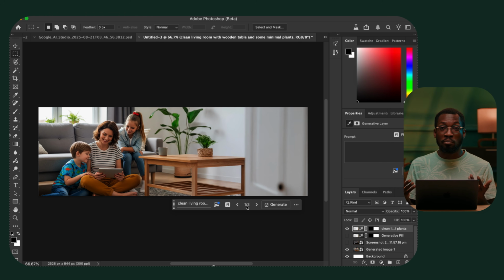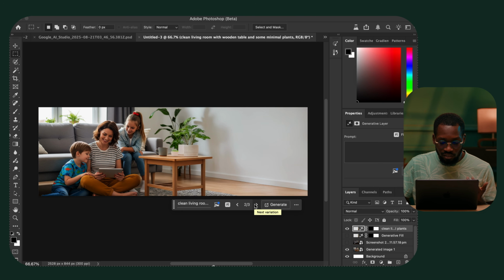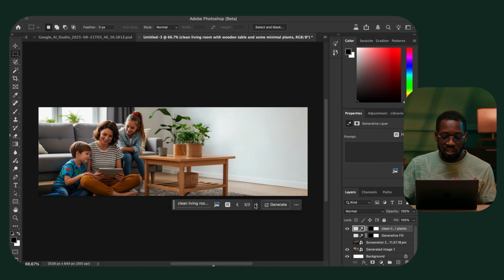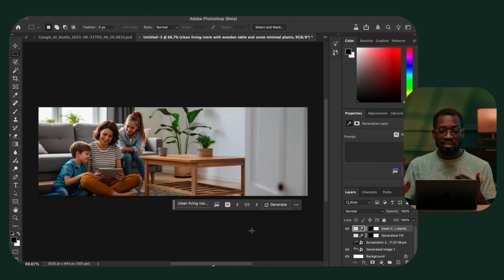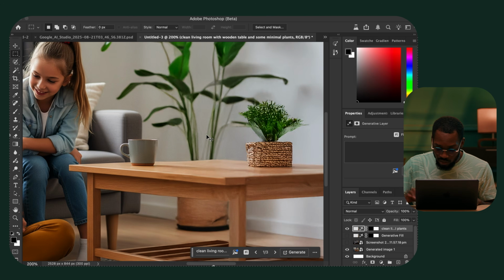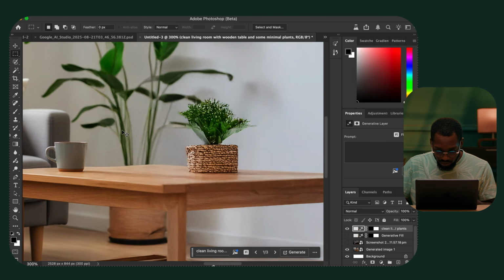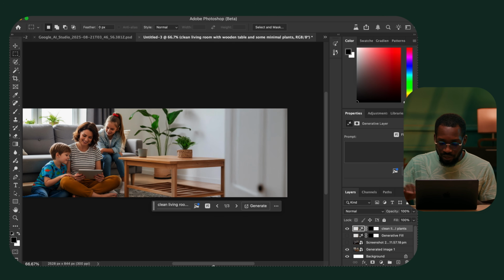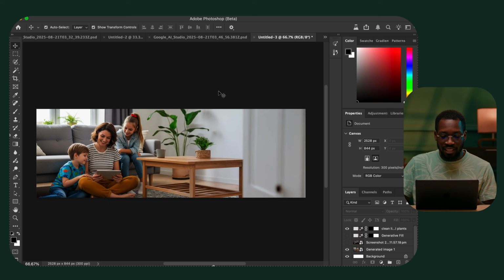Now I think this is a much better option. Let's see the second one. The second one is also much cleaner because it just gives us a nice backdrop where we can actually put a text. And the final one is okay. But I think I'm going to go with the very first option and zoom in here to see the plant. Now this plant doesn't look so good, but I think I'm going to go on with this particular option and I think I can work with this.